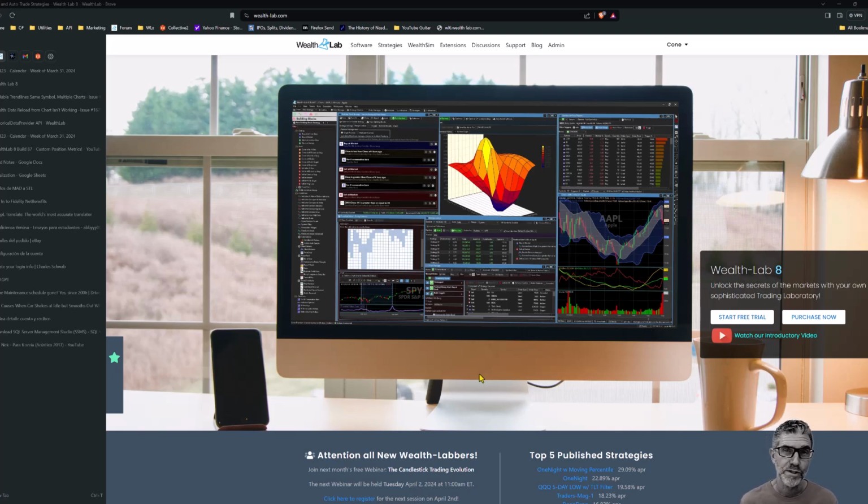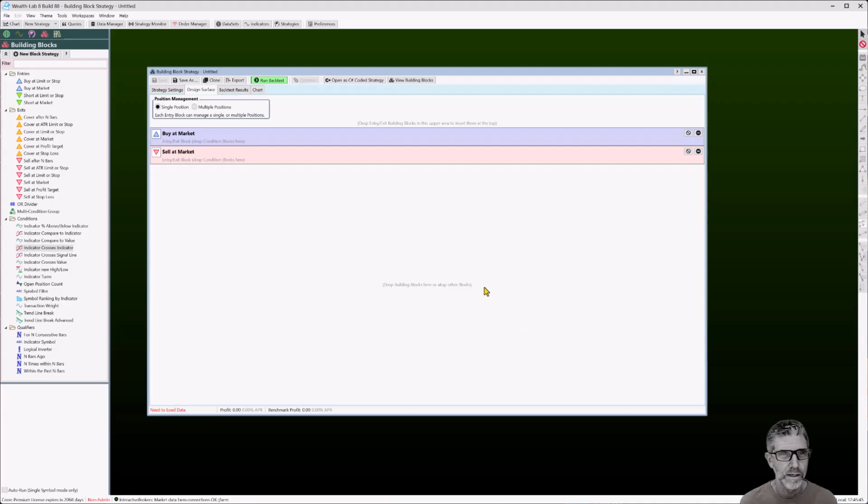In the last lesson we started with an introduction to the strategy building blocks, and we're going to continue that introduction. Let's pull up a strategy building block here. We have the default strategy here.